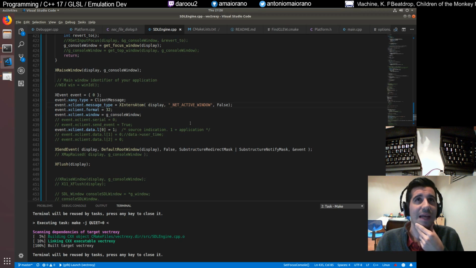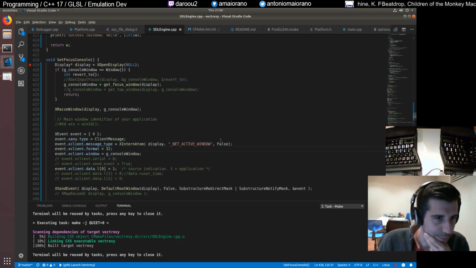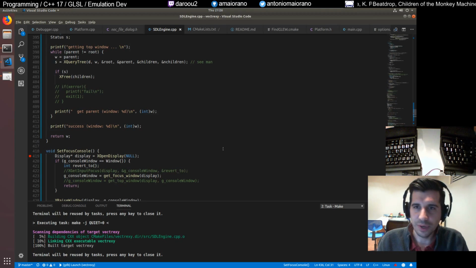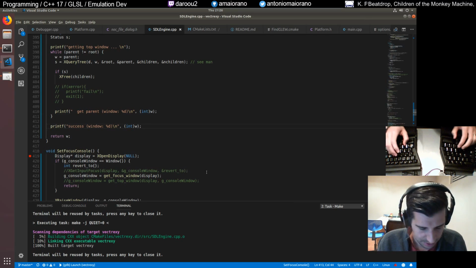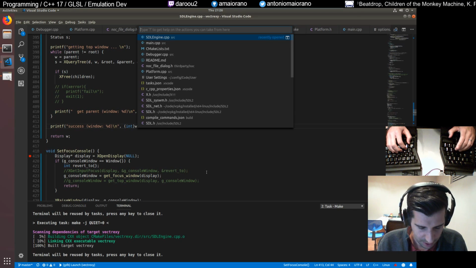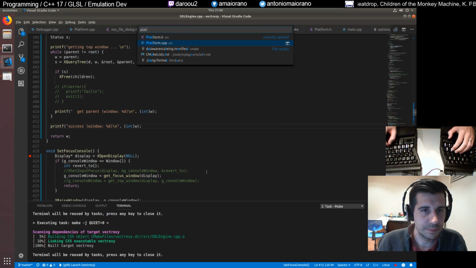I was looking more at the APIs around, what's it called again? Sorry, the name is escaping me. The windowing manager. Just give me a sec. I want to see in platform.